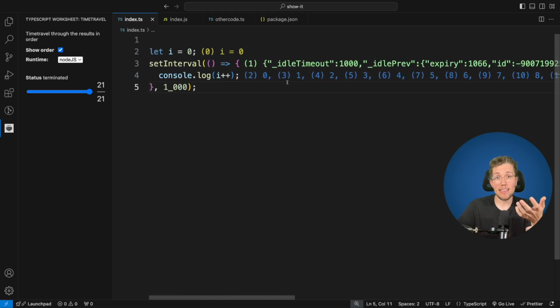And you can do exactly the same. For example, if you have a server you keep running, then you can also check what happens when the server is running by using the TypeScript worksheet, by just starting it with this worksheet and then seeing what kind of requests come in and what happens with them.